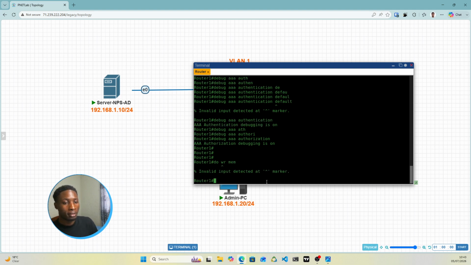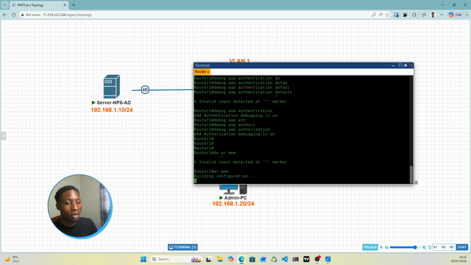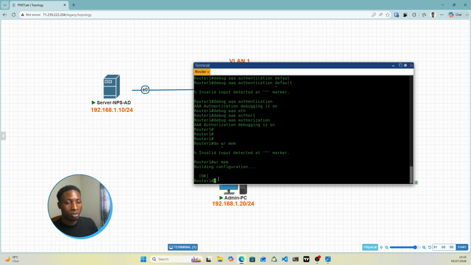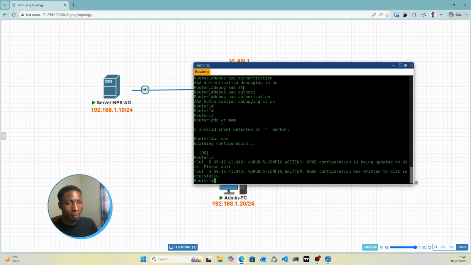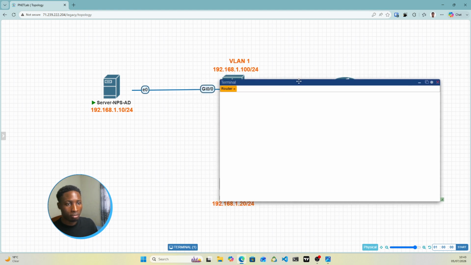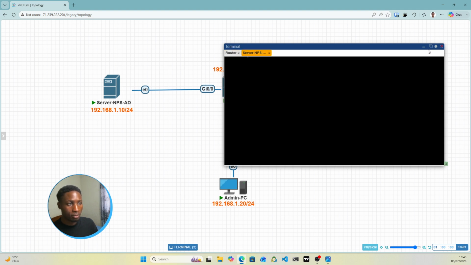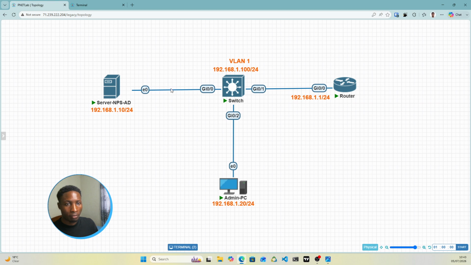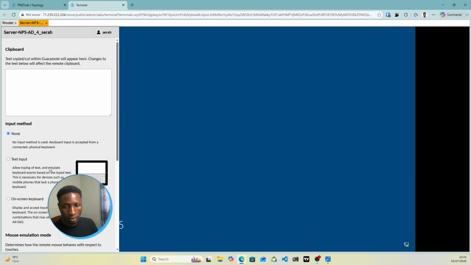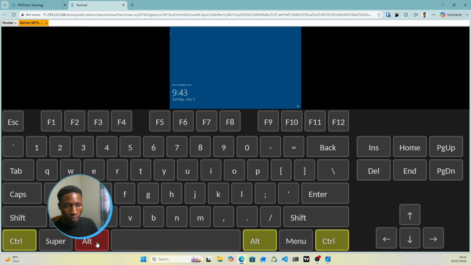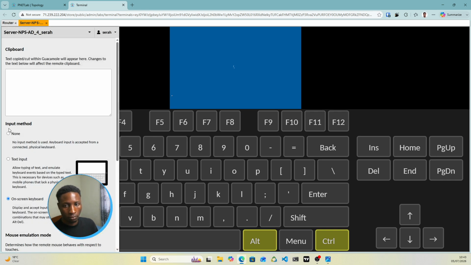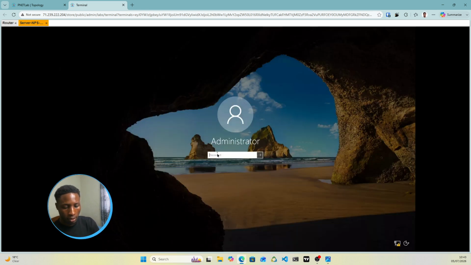So that's how you set up your router or your switch as a RADIUS client. So the next thing that we are going to do is head over straight to our server here. I'll just expand the screen so we can have a better view. So head over to our RADIUS server, and we'll set it up for it to be the RADIUS client. So I'll just hit Control Alt Shift, and we are going to go ahead and set it up here. So I'll just put in the password here.